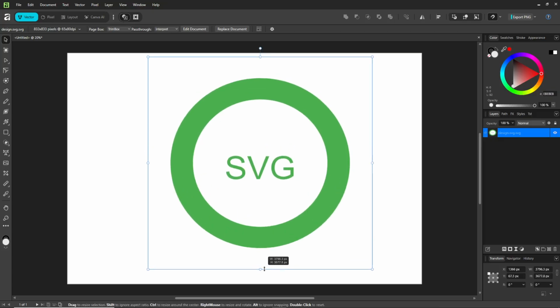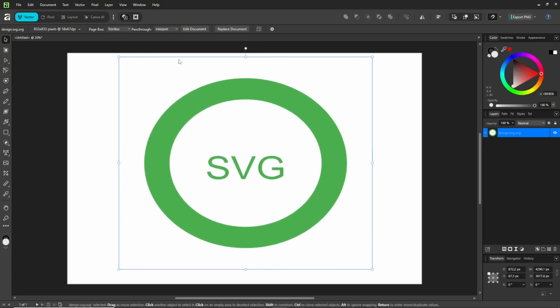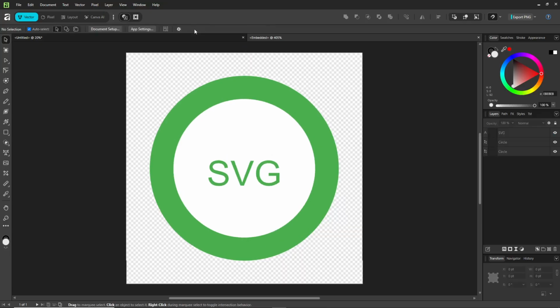Next, locate and click Edit Document in the top toolbar. This step is crucial because it switches your workspace into edit mode, allowing you to make changes to the individual elements within your SVG file rather than treating it as a single object. You can now edit your SVG file with various tools.